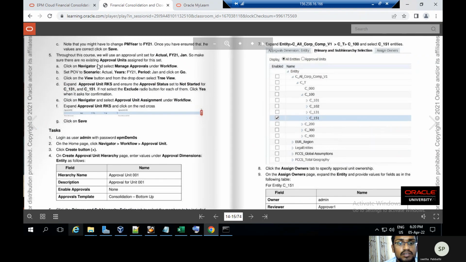Then throughout this course, we will use an approval unit for actual, FY 21 and June. These are the scenario, year and period. You want to keep the whole application on this scenario, year and period. Then you want to go for approval unit. Click on the navigation and manage periods and workflow. You want to set the periods.